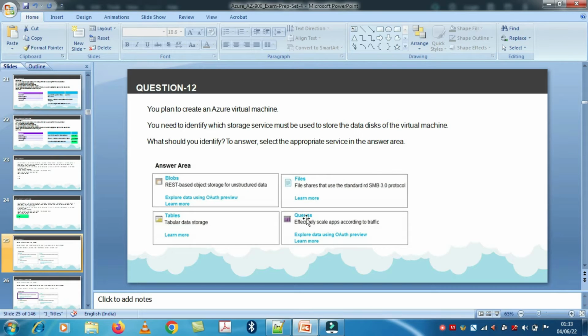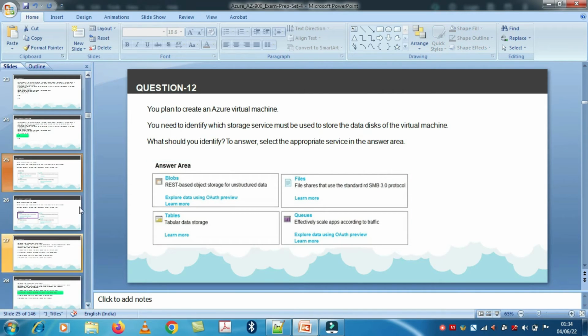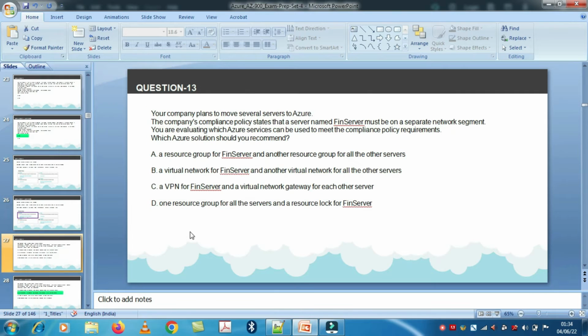You need to tell me just quickly. See, why I have given a pause to you is because the same question we have covered earlier. To store the data disk, it is blob, guys. Don't get confused with queue, files or tables. You can see the answer over here. That is blob, right? Okay, moving to the next question, that is question number 13.